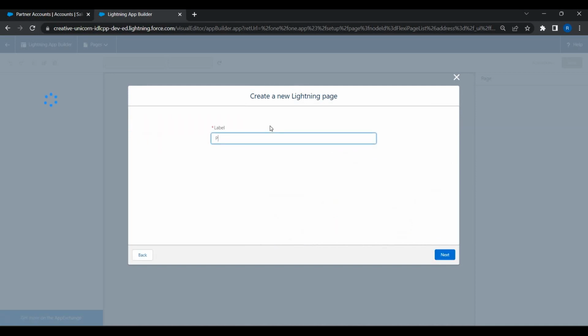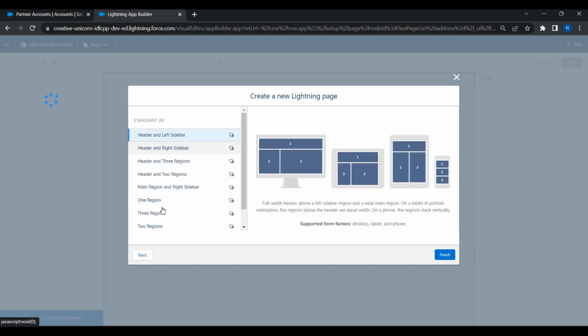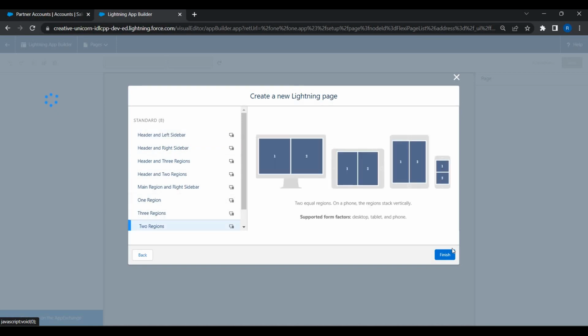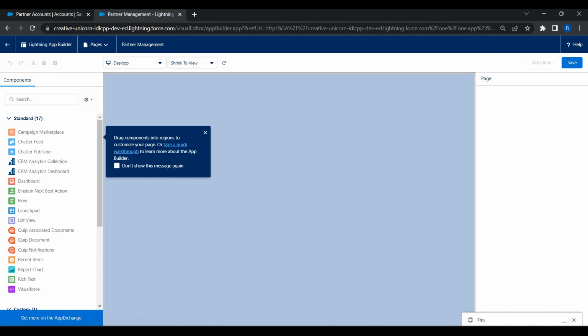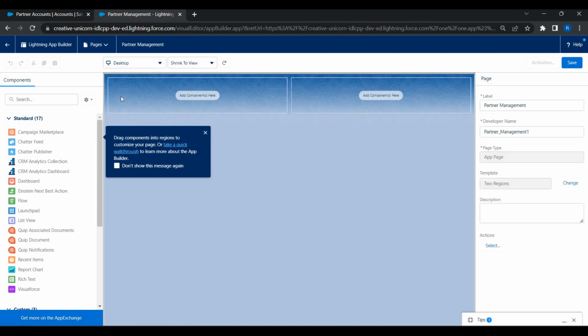Next, and let's give a name: partner management. Let's say just partner management. Next, and let's have two regions. That should be fine in our case. Finish. All right. So now this is cool.